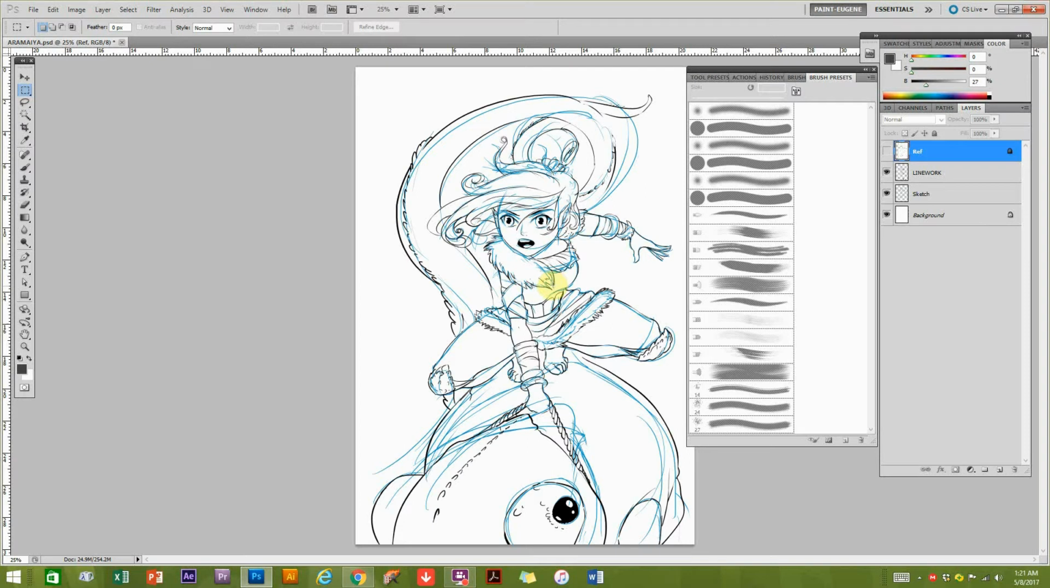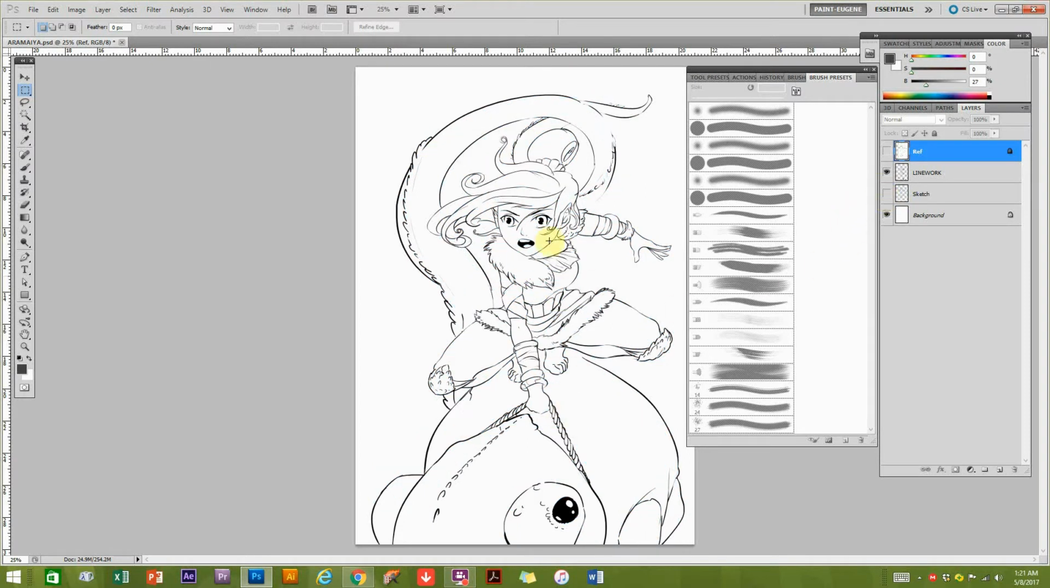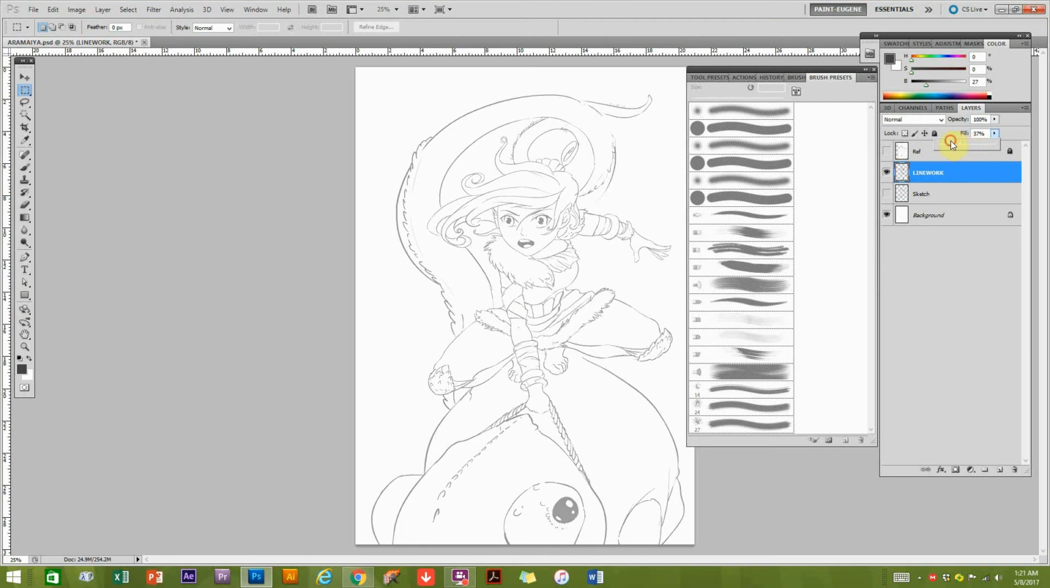Okay, so now what we will do for this illustration is to keep the outline. Compared to what I previously taught you guys, which is to paint and gradually fade the outline out until there is no more outline.